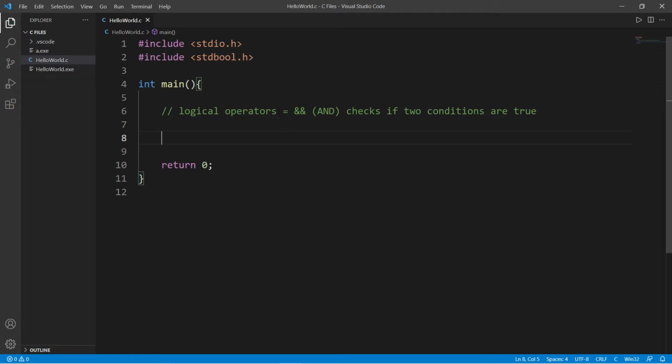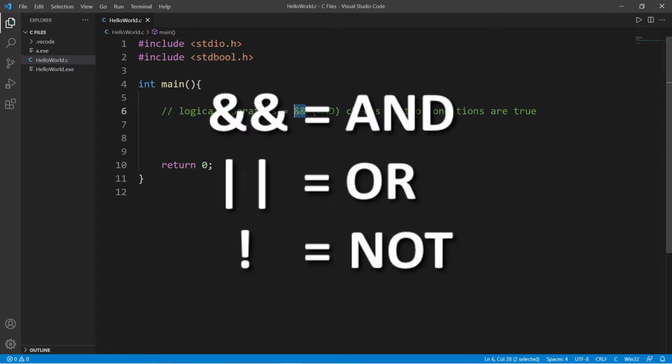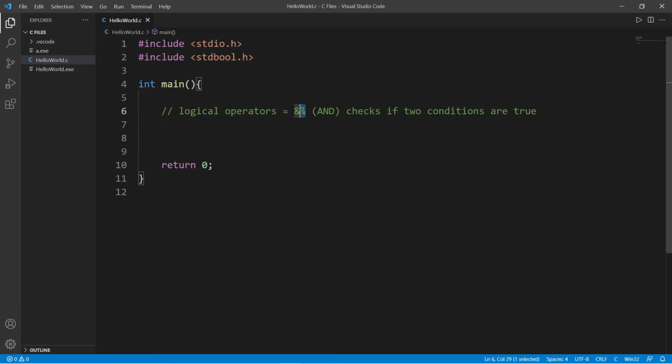Logical operators. There are three logical operators we will discuss in this series: and, or, and not. But in this video, we're going to focus on and first. The and logical operator, which is represented by two ampersands, checks to see if two or more conditions are true.